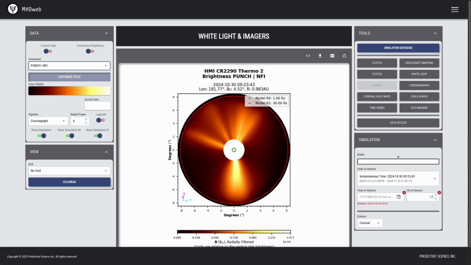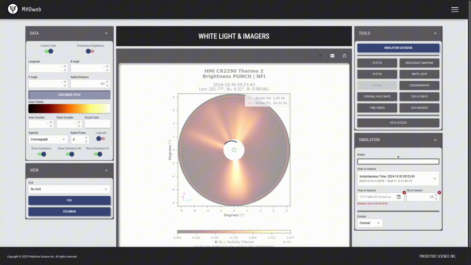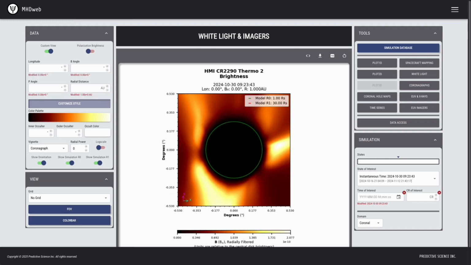The second approach for constructing a white light plot is by toggling on the custom view switch. This feature enables a more advanced set of specifications for plotting a white light image. It allows the user to control the position of the observer here, the inner and outer occulters, as well as a custom field of view, as well as the other options that are available to both approaches, for example, color bar scaling and data transformations.